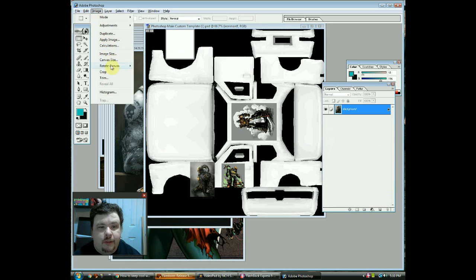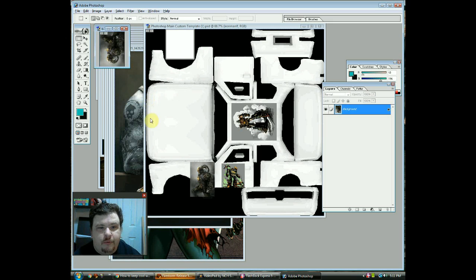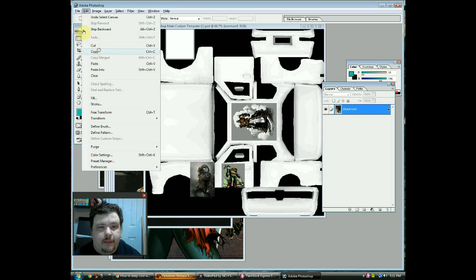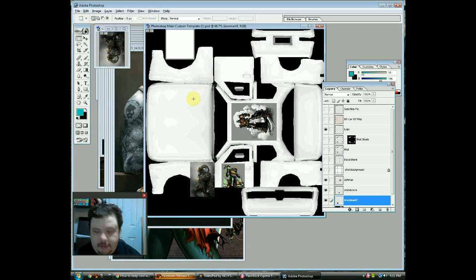I'm going to go image, rotate canvas 180. He is now, hold on, edit, undo, image, rotate, flip vertical. Now, I do the same thing, select all, edit, copy, and come to here, paste, click the move icon, which will let me place it right where I want. Right there. And they'll be symmetrical or fairly close.